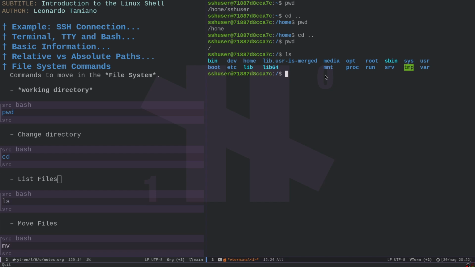The idea is that I have all these directories. Now I want to change into a specific directory. What do I do? I do cd, which stands for change directory, and then I put the name of the directory I want to go to. For example, var. I want to go into the var directory, and I go cd var. And now I am in /var.